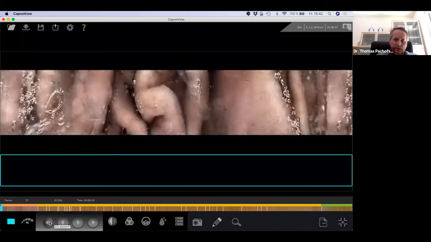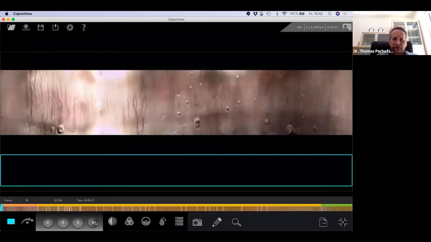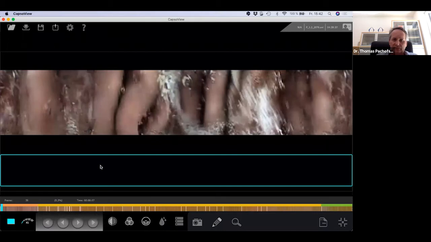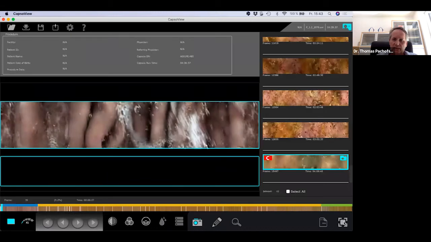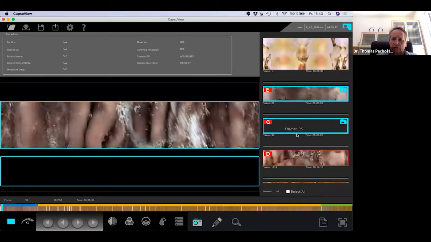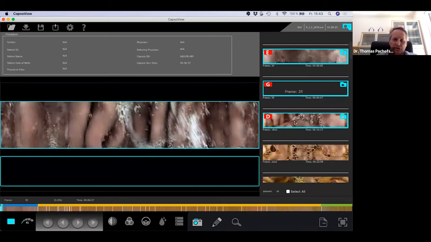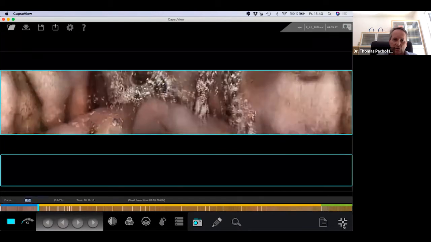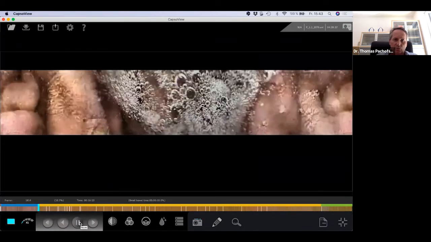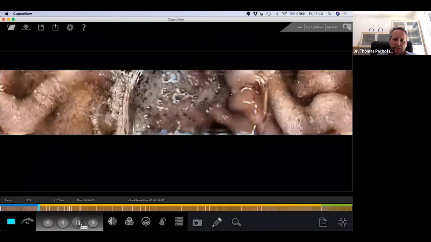And I think you will agree with me that we have here now the junction, and here we are inside of the stomach. So we go here and say, yes, that's the first gastric image. And if we look here to our thumbnails, we have the first esophagus, gastric, and duodenal picture. And we can go on with our work, and we will start going down.